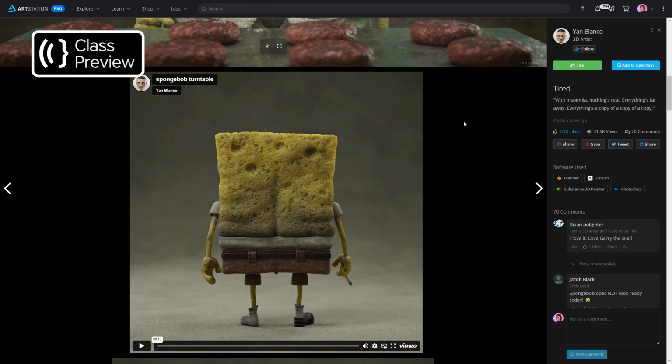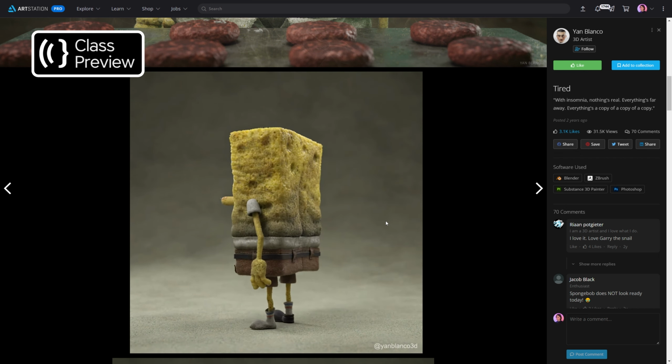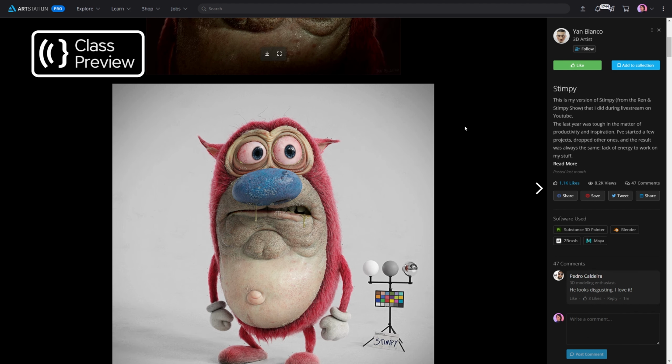And then came Yan Blanco with his absolutely amazing fan art of SpongeBob, along with other fan art that he does on a regular basis on his ArtStation page, which we will absolutely link. He does these amazing, super highly detailed breakdowns of characters from popular media. He really has that attention to detail, and I really want to understand his workflow to create those. So I'm very happy to bring you Yan Blanco to do a breakdown of his SpongeBob character.